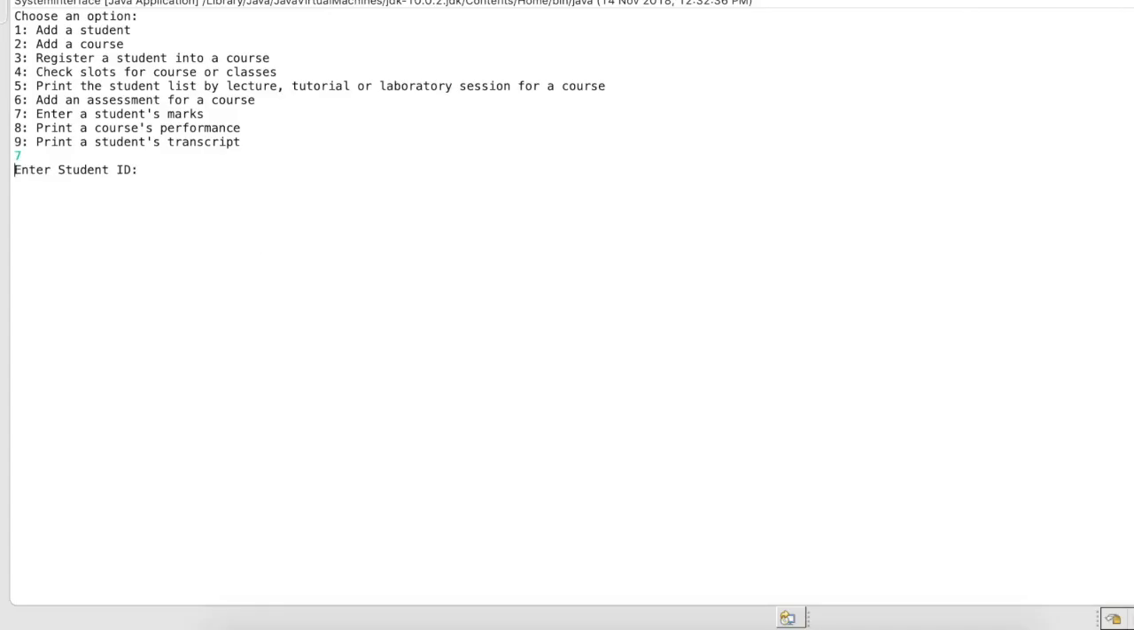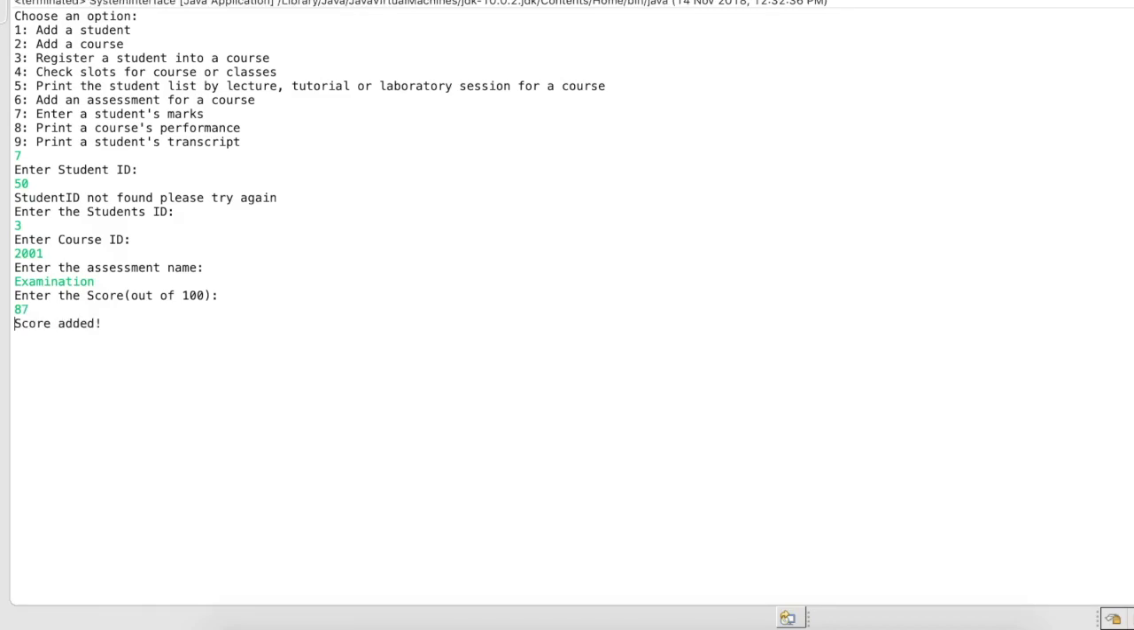Now I'll be going through option number 7, entering a student's marks. We have to enter a student ID. If we enter a student ID that's not in the course, it will not allow us to do so, so we need to enter a valid student ID. Now we need to enter a course ID, then an assessment name. Lastly we enter a score. As you can see, we have entered the student's marks.